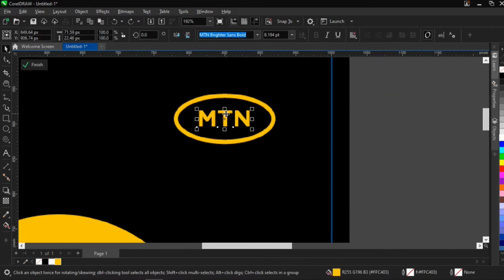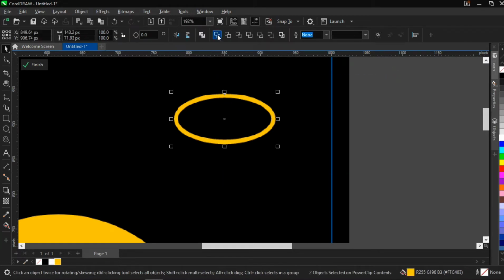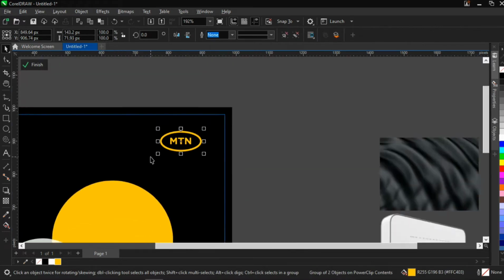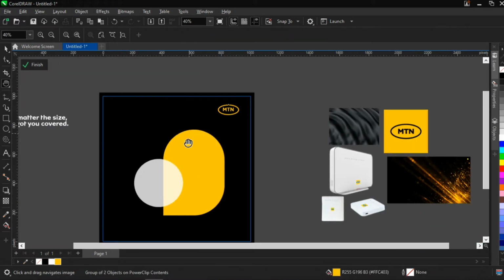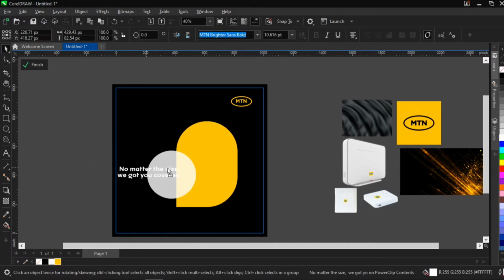I'm just going to cut this away, then I'm going to highlight this whole thing and trim it together. Then I can see, okay, yes, so I'm going to bring back our MTN, then I group it together. Okay, that is solved. The next thing we are going to do is bring in this our stuff right here.